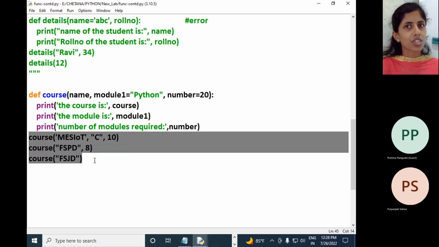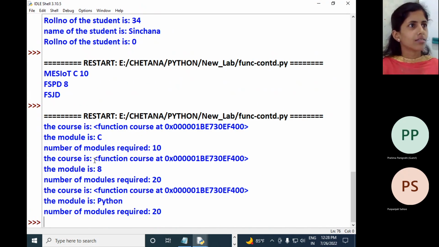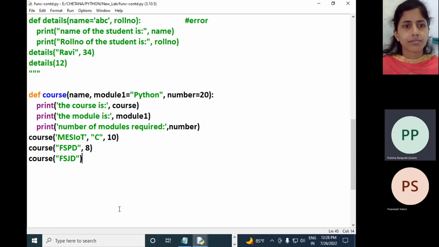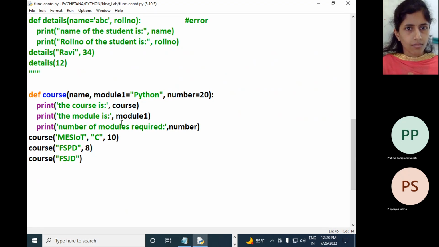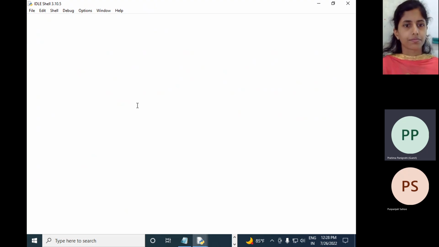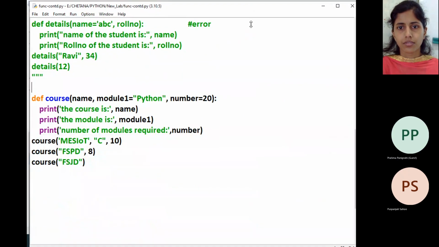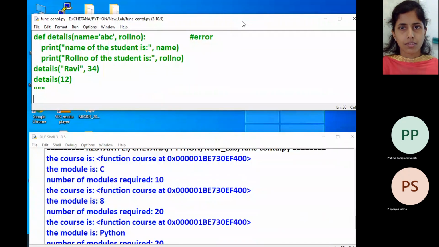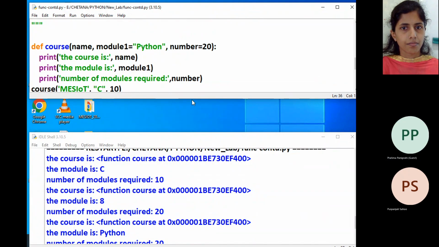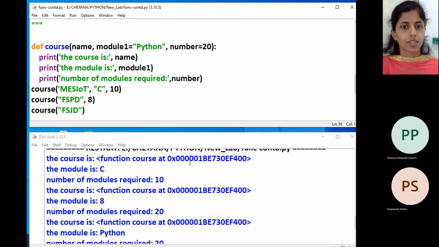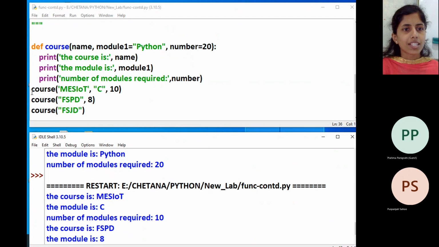Now tell me, what is this? This is function call. It's working. Is it working? Okay, now we'll see what it is saying. Now check. So first time you are calling, what's the name? First argument goes as MES IoT. You have passed second argument, so it goes as module. You have passed third argument also, so it goes as number. So what it will print? First time, MES IoT, C, 10.